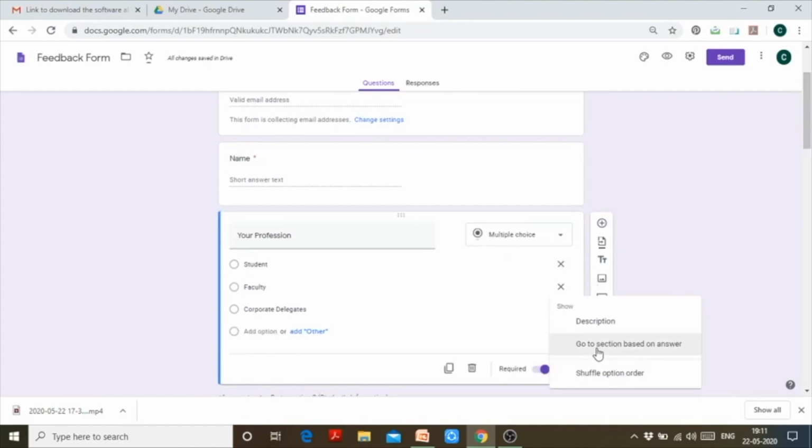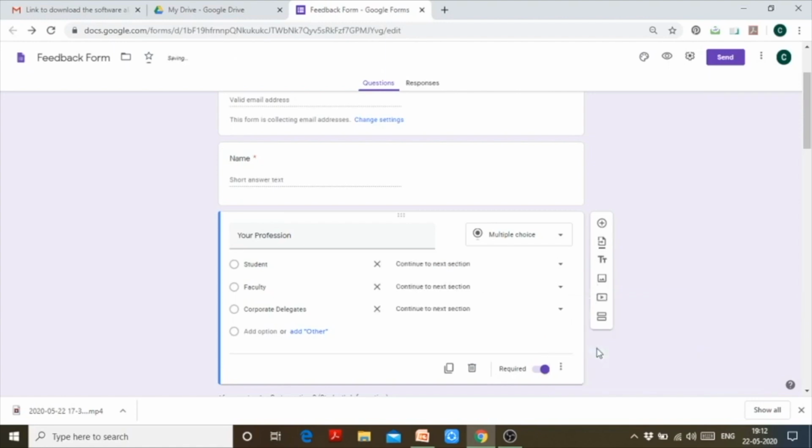What will I do here? I will choose this option, go to section based on answer. My sections which I have formed are based on the answer. That is, if a person selects student, he should be directed to the student section. If a person selects faculty, he should be directed to the faculty section, and so on. I got this option from this three dots button, where I have chosen go to section based on answer.